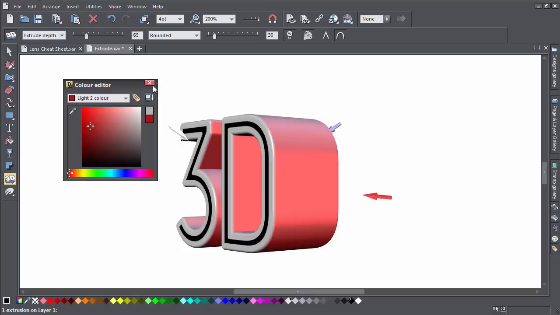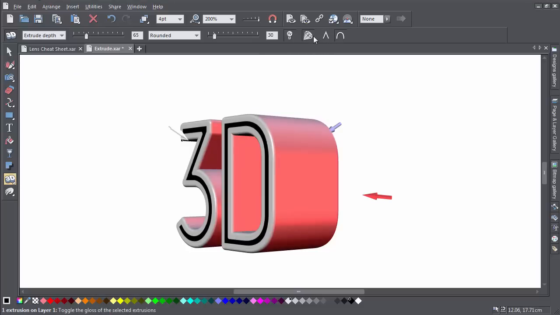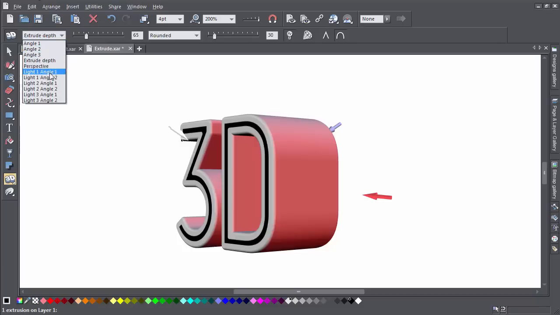You can also use the gloss or matte button to toggle between a highly reflective gloss effect or a non-reflective matte effect. If you prefer to enter exact values for the light angles or extrude depth, then you can use the drop-down list and slider and value field up on the info bar here.